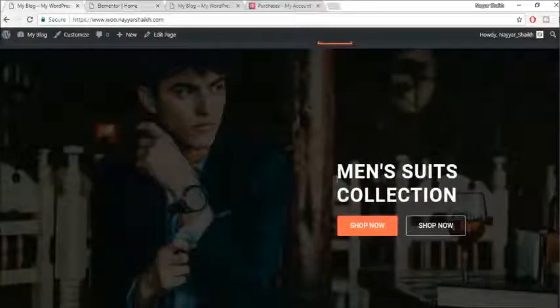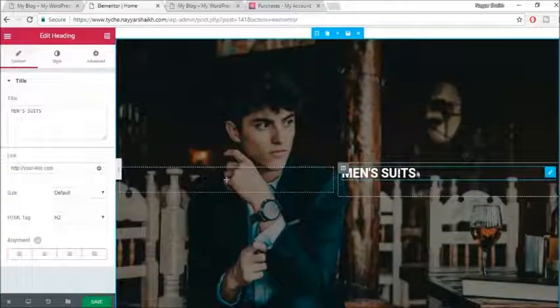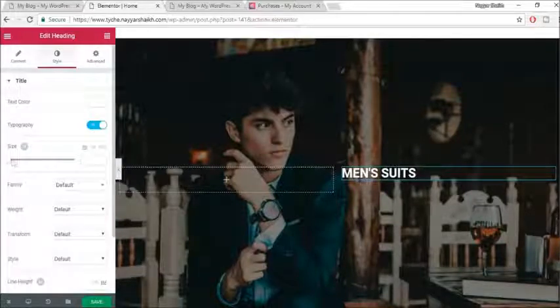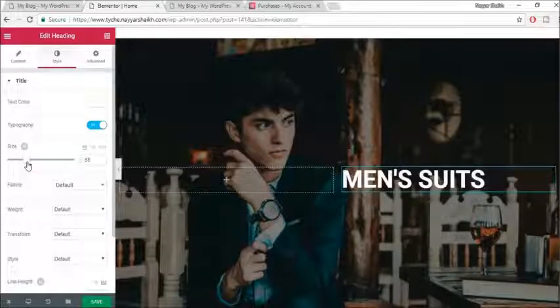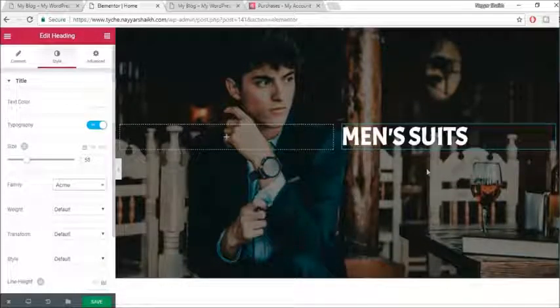Now I want to increase the size of this text. As you can see, this is quite bigger and this is really smaller. So I'll again click on this text, go to style, and I'll make the typography on to change all the typography settings. The first one is size. So let us increase the size. So this looks much better. This is 58 pixels. You can change the font family to anything. For example, let's select this Acme. Now as you can see, the font has changed.